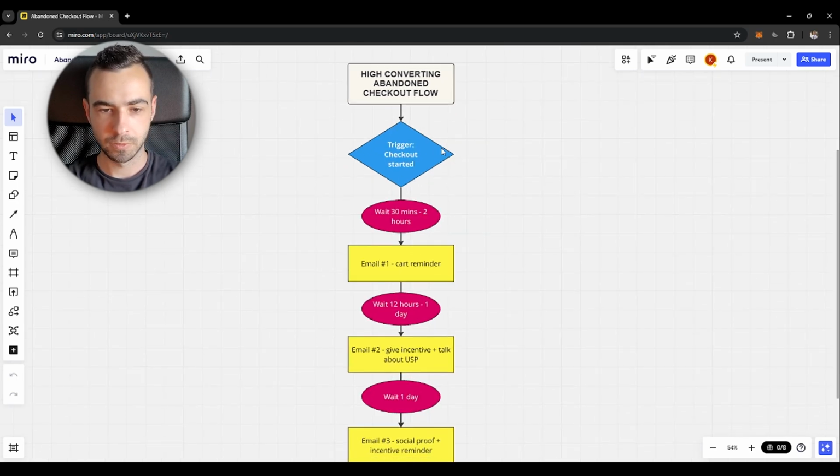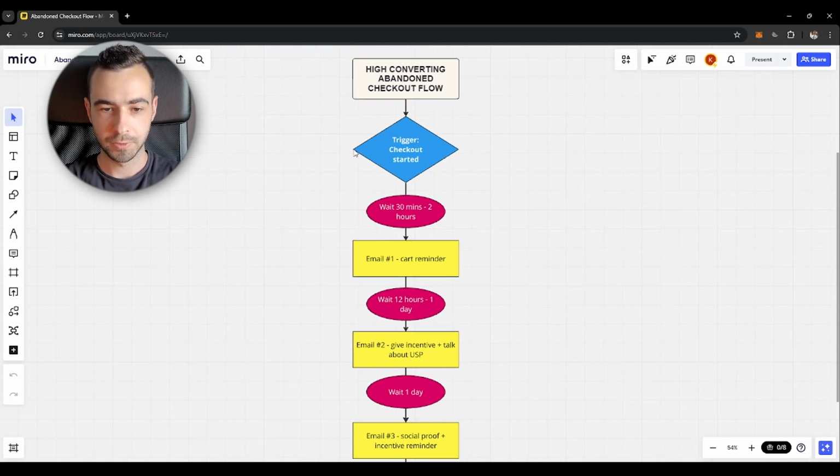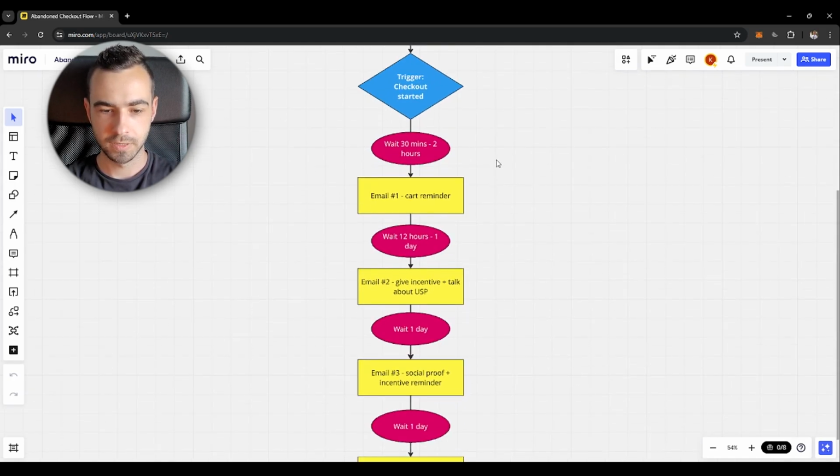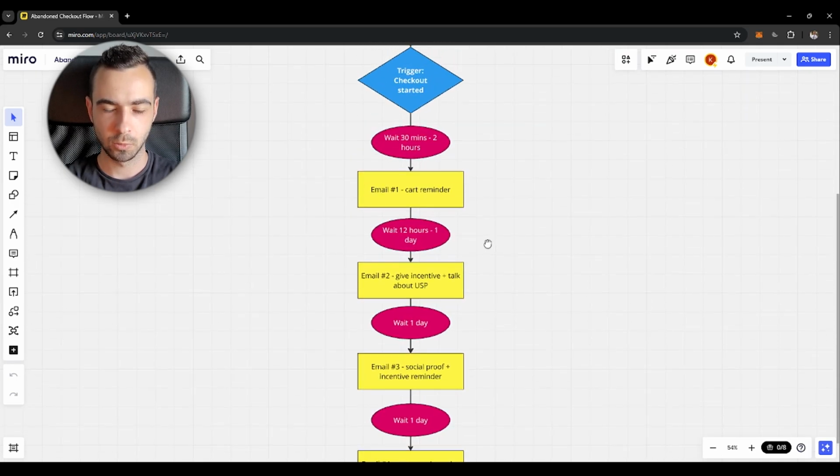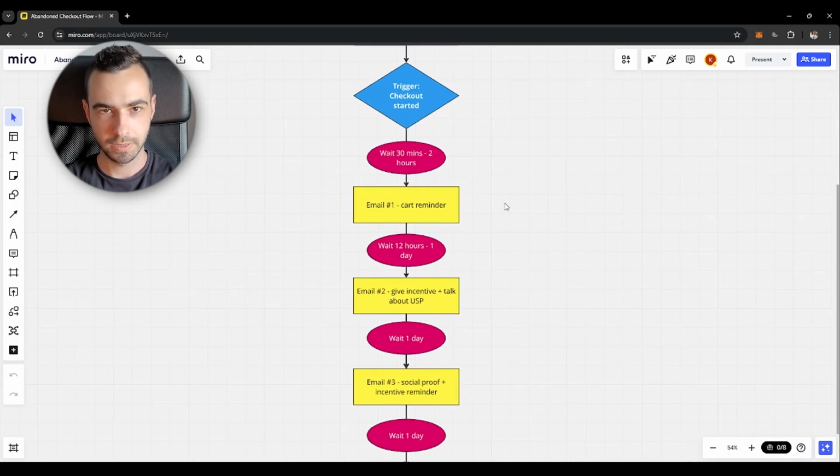But in general, the trigger for this flow is gonna be checkout started, which is quite self-explanatory. Make sure that for filters, you exclude people who were in this flow in the last 5 days, and you also exclude people who have purchased from you after starting this flow, because you don't want to send this flow to people who started the checkout and then made the purchase, because that would just annoy them. So we really want to avoid that, hence this filter.